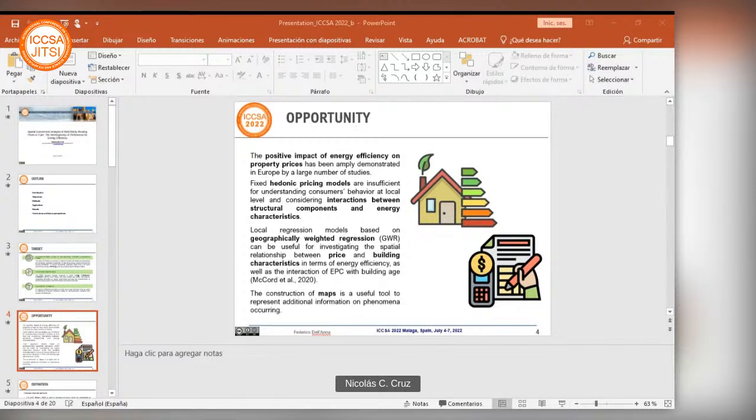And from this model, we identify that there exists only one reference for a building built before 90 and between 91 and 95, while the others have very little impact, but they result not significant.